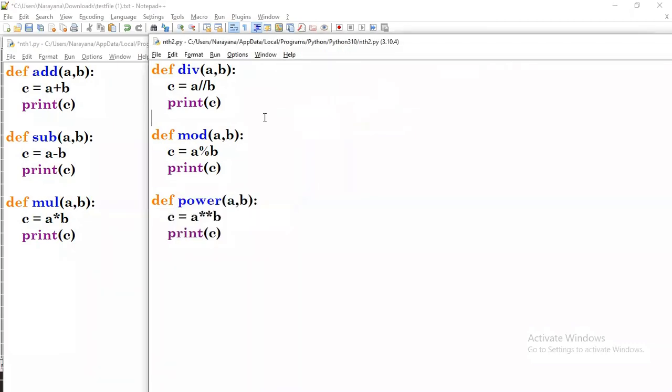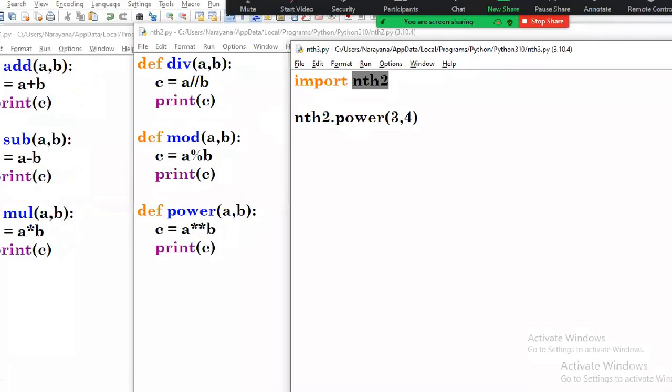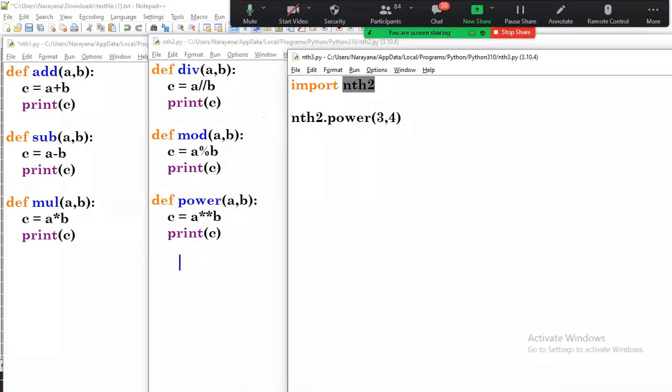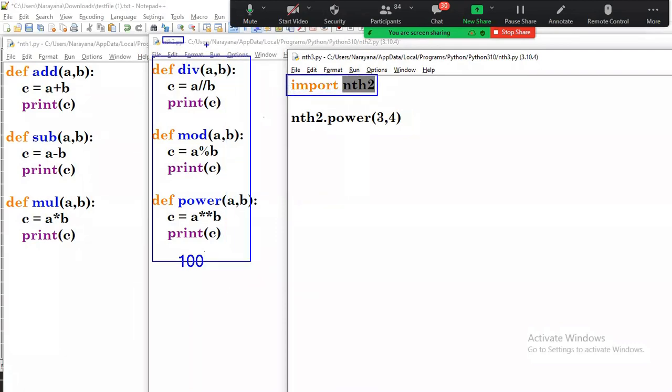For example, imagine guys, in this file there are maybe 100 functions, maybe classes, maybe variables, all 100 are there. If I take import nth2, it means whatever is available in nth2, all 100 will come here. Now, out of 100, you can use only one, 10, 20, 30, or 100, our wish, as per the requirement.